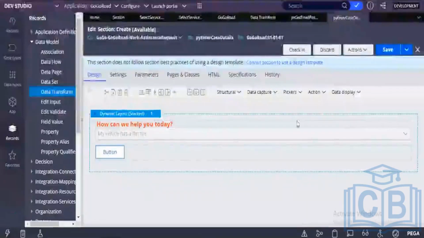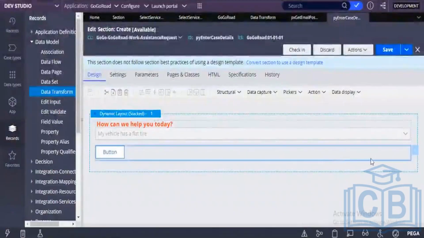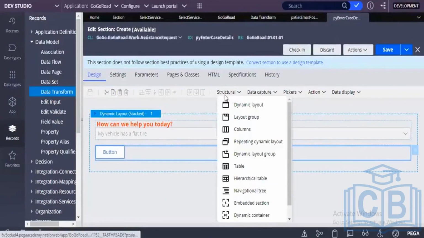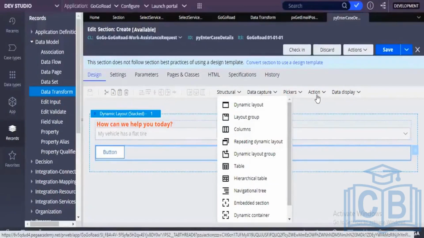Before going to the configuration, we'll see some basic details. Other things also, we'll see structurally. You have a structure. Let's come one by one. We directly went to actions, right? Let's come one by one. Structural. If you click on structural, you have this layout set, dynamic layout, repeating layout. Some kinds of layouts are there.